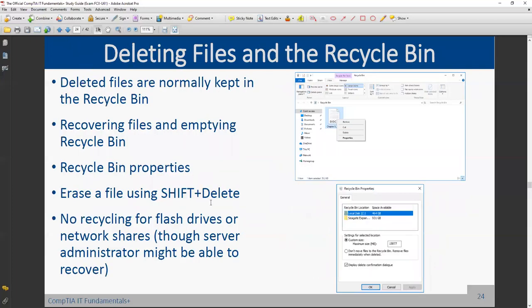Deleting files and the recycle bin. It's important to know that when you delete a file or a folder, it goes to what is called the recycle bin, but the file is not completely removed. It is still in the computer. But you can go into the recycle bin and you can recover files if that's what you want to do. Now, if you want to make sure that you really delete a file, you empty the recycle bin, or you use the shift plus delete key to erase the file.